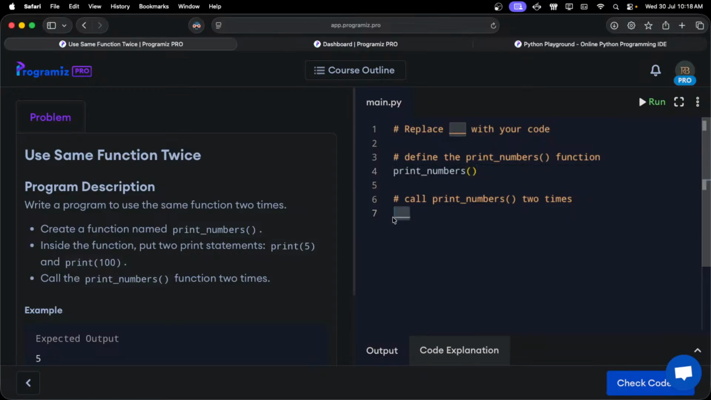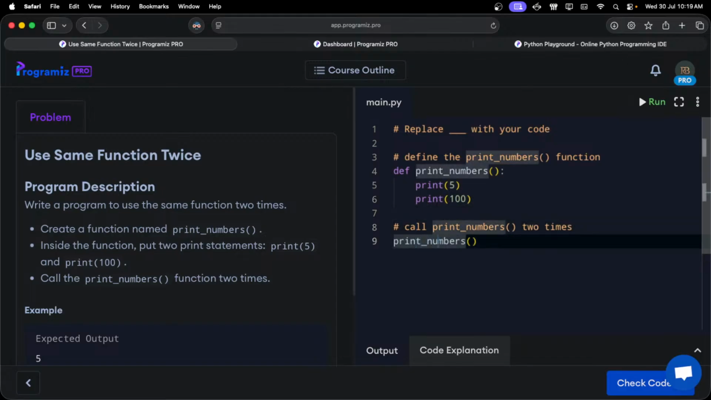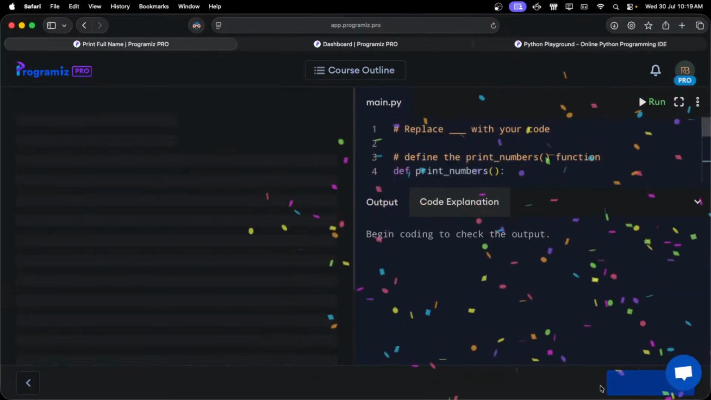Okay, we call the function. Let's define it. What should this function do? Okay, so we need to just do print 5 and then print 100. Right, next thing that it's asking us to do is just call the function twice, isn't it? That's it, not a big deal.